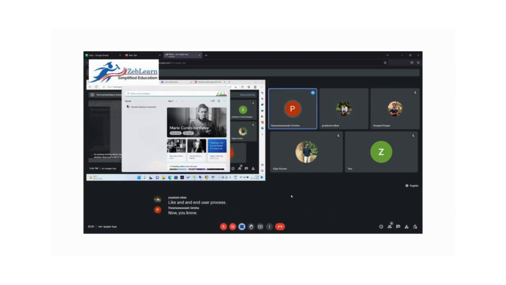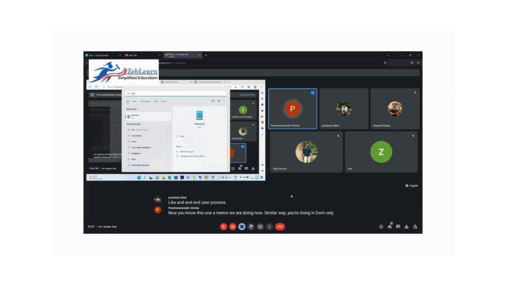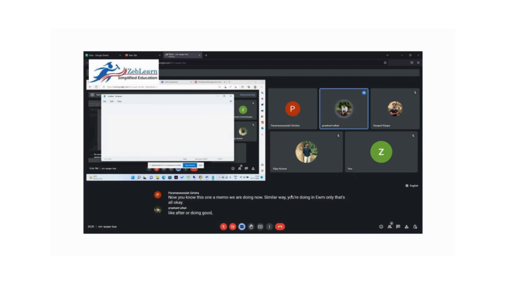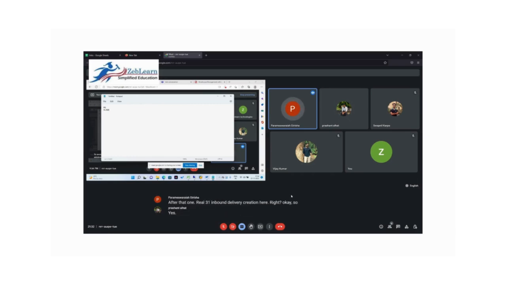This is how we are doing it now, and you are doing it in a similar way in EWM. After doing the goods receipt, what will be the process? First is PO creation, you are clear, right? After PO creation, VL31N inbound delivery creation. Clear, right? So this will happen in the ECC system.